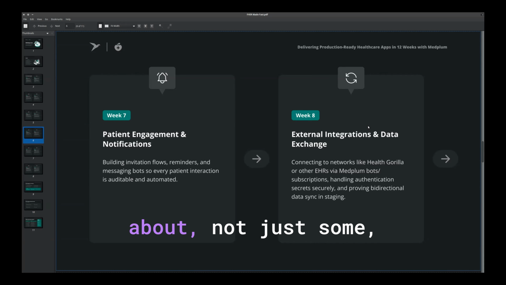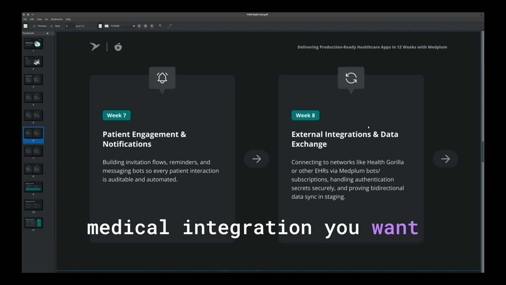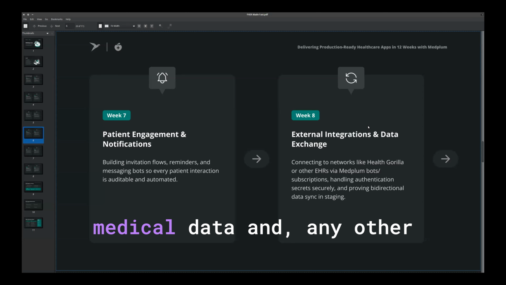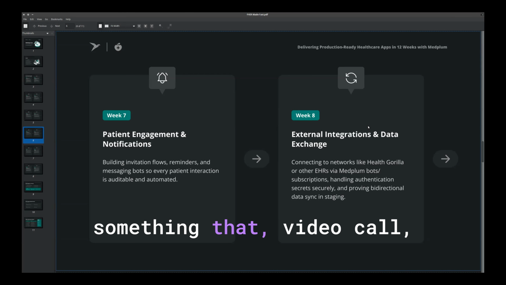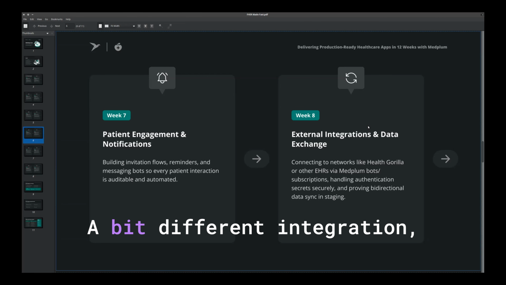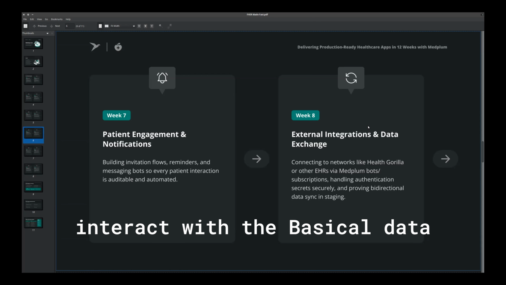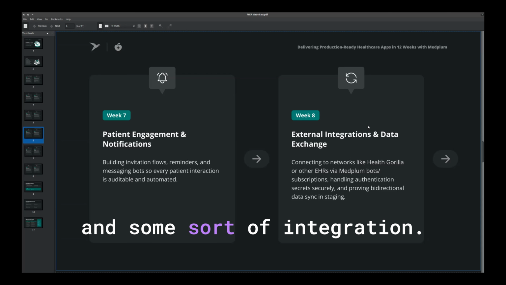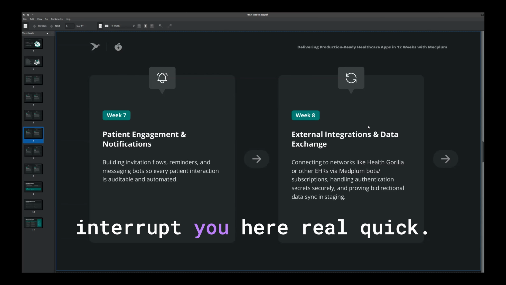I'm talking more about some medical integration. You want interaction between your medical data and any other software. If you need to use something like video call, transcription, that's a bit different integration. But right now I'm talking more about when you need to interact with the medical data and some sort of integration. For example, when we start with... So, Roman, I'm going to interrupt you here real quick.